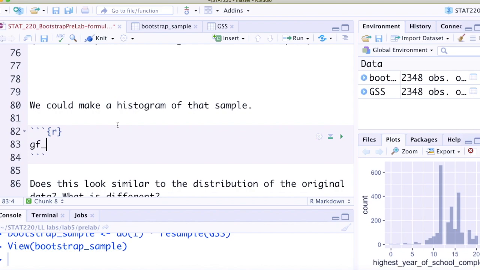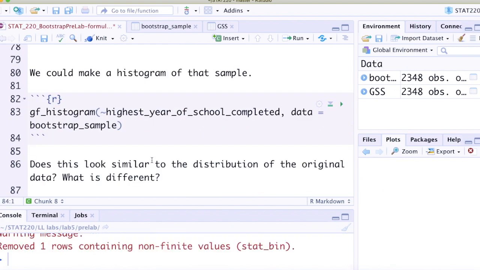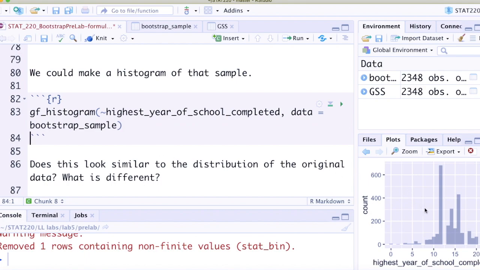So it's gf underscore histogram, parentheses, and then tilde, and the variable is named the same thing in my bootstrap sample. It's highest year of school completed with underscores, comma, data equal to, and now I'm not going to say GSS, I'm going to say bootstrap underscore sample, because I want to pull it from that different data set. And if I Control-Enter here, now I get my histogram of the bootstrap sample.